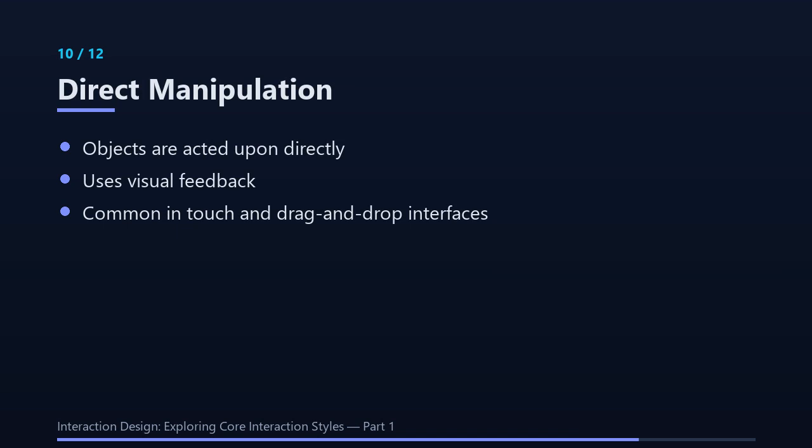Direct manipulation lets users interact with on-screen objects as if they were physical items. Instead of typing commands or selecting menu items, the user might drag a file icon to a folder, pinch to zoom, or rotate an image with a swipe. The key characteristic is immediate visual feedback. The object moves, changes size, or updates instantly, reinforcing the cause-effect relationship.